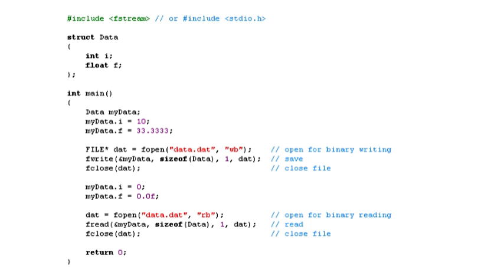Inside the main function, I first create an instance of our struct data. I call it myData. I then set the members I and f to some useful values. Now myData contains the data we want to store. Now, to actually store this data, we create a pointer to an object of the type file. We call this one dat, as in .dat files.